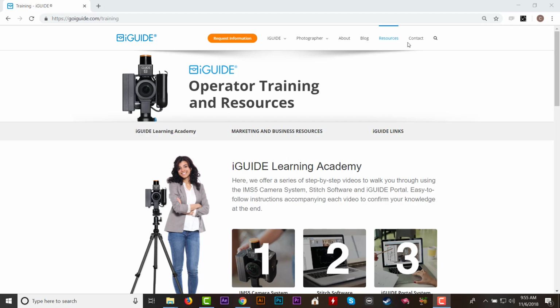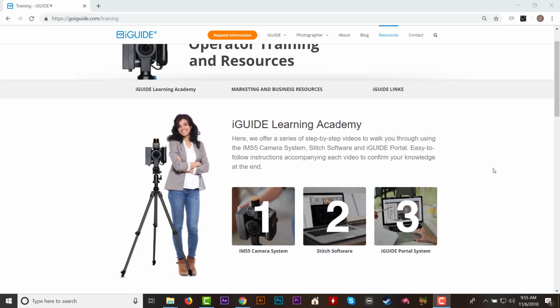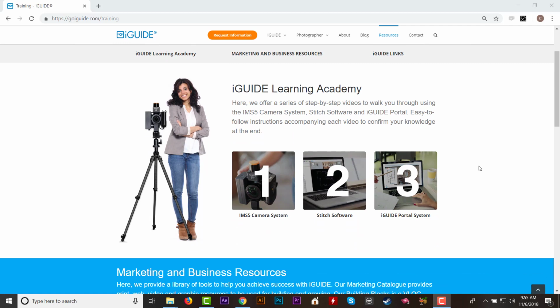At the top of the page, the first thing you see is the iGUIDE Learning Academy. So the iGUIDE Learning Academy has information on how to use the camera system, the post-processing software, and our iGUIDE portal, our user portal. So this has information that will allow you to learn how to use the camera system, so collect all the data required to make an iGUIDE, then how to load it up into the post-processing software so that you can edit it if you want to, so that's editing images mostly, to make them look the way you want, and then how to submit that data through our user portal and manage it as well.